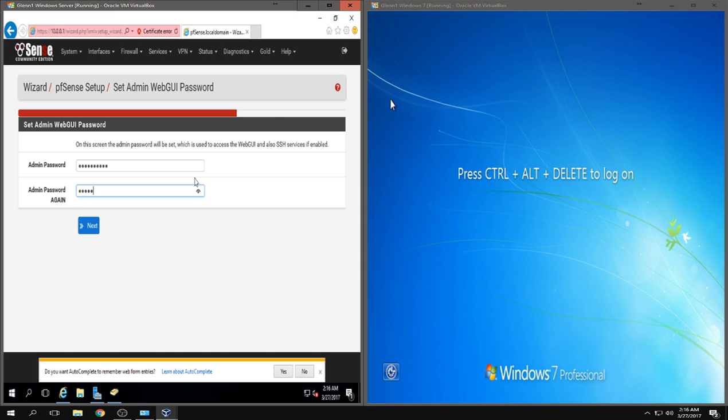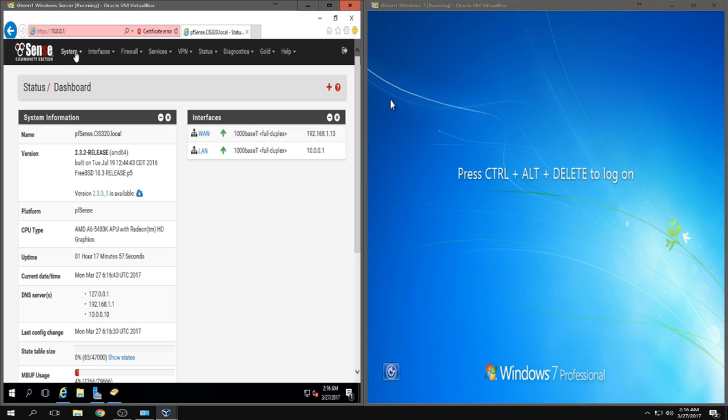So here is my little dashboard for pfSense, and this is where we can get started with doing things like setting firewall rules and creating VPNs, SNMP activation, dynamic DNS, DHCP servers, UPnP, port forwarding, all that good stuff, right? But we can do it virtually.